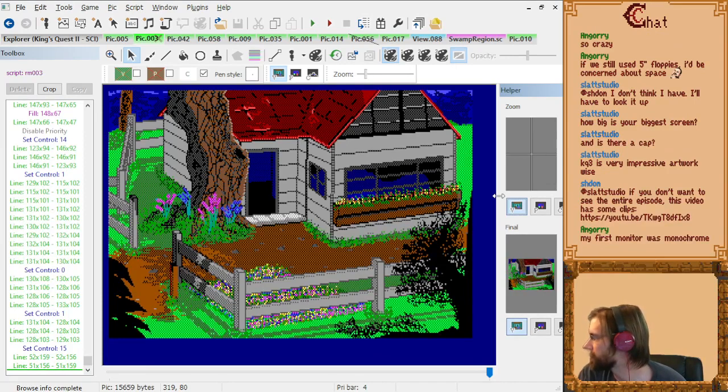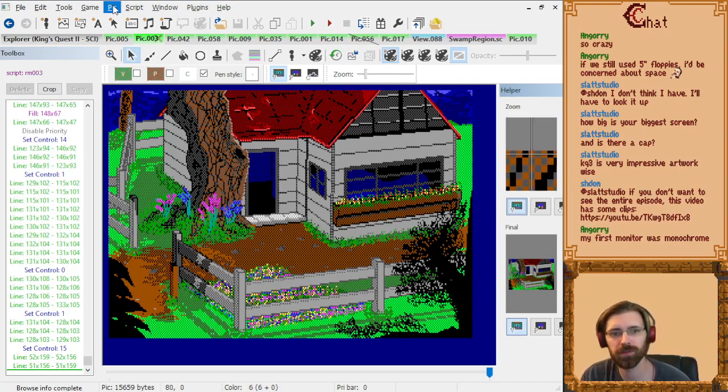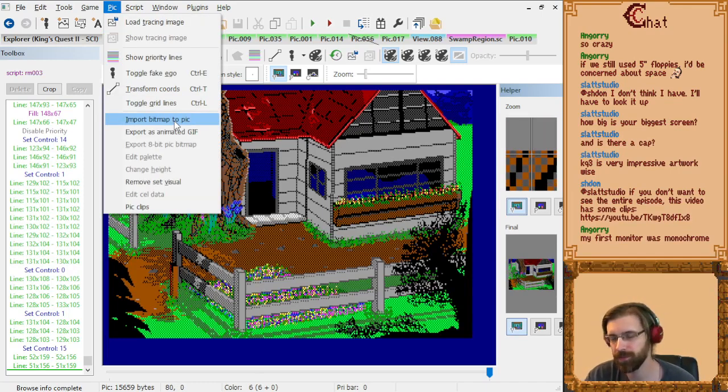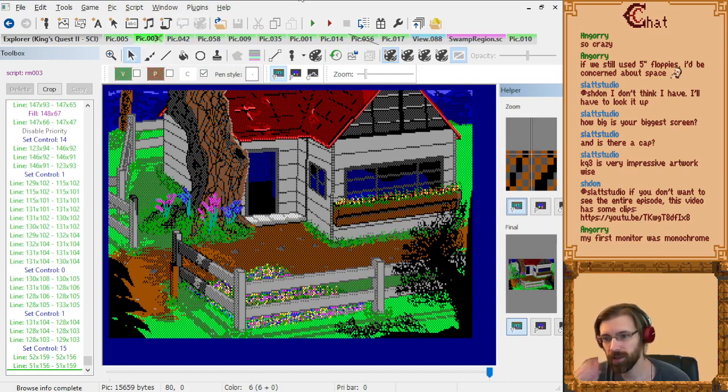How big is your biggest screen, and is there a cap? There is a cap. There is one. In fact, if you use the import bitmap to pic feature, it'll warn you if the draw commands are too complicated and too numerous, and says, this is actually too big for an SCI picture resource. Do you want to continue? And it'll let you continue. It'll save the commands, but it'll be too big for SCI to use.